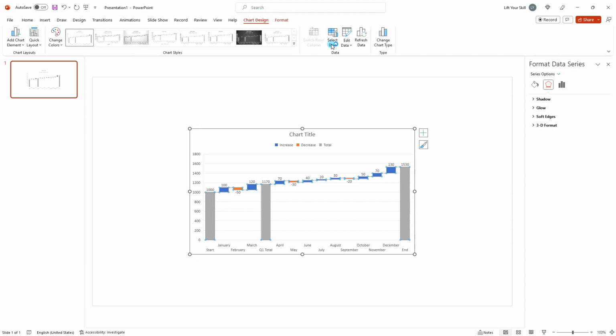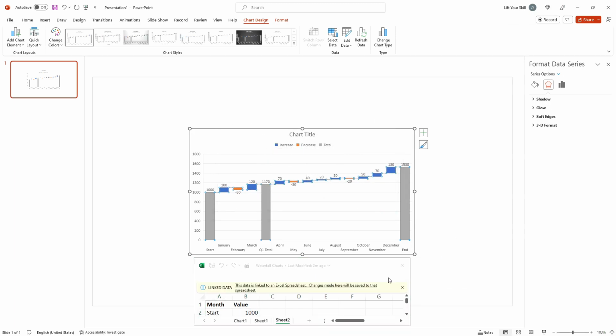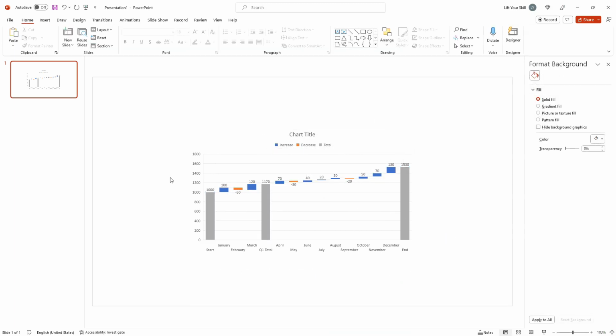Waterfall charts are an invaluable tool for visualizing the cumulative effect of positive and negative data points, making them perfect for financial analysis and other applications. By mastering waterfall charts in Microsoft Excel, you'll be well equipped to present your data in a clear, insightful and professional manner. We hope that this video has given you a good overview of how to use waterfall charts in Microsoft Excel. Be sure to check our other videos to learn more about various Office applications.